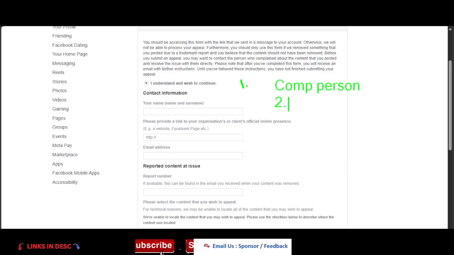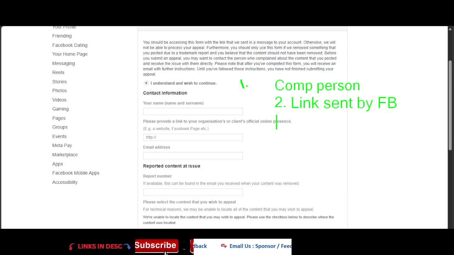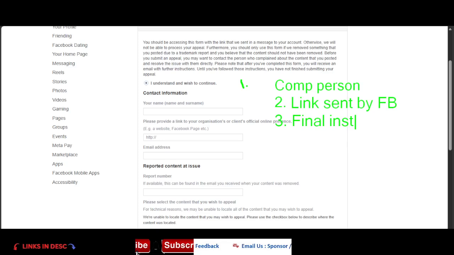you should use the link sent by Facebook. Number 3, once this form is submitted, there will be further instructions sent to your email. That part you should complete, so you will have the final instruction. I hope you are able to understand my points. So these 3 you follow.